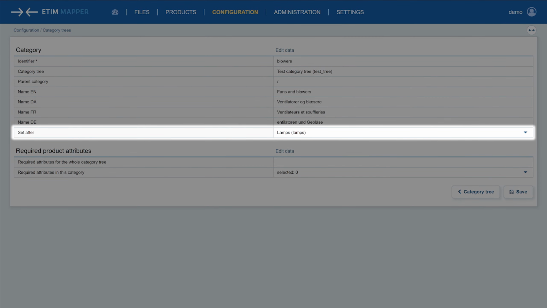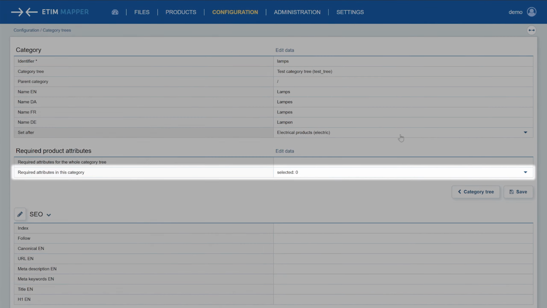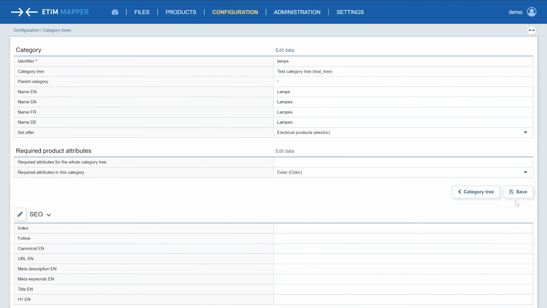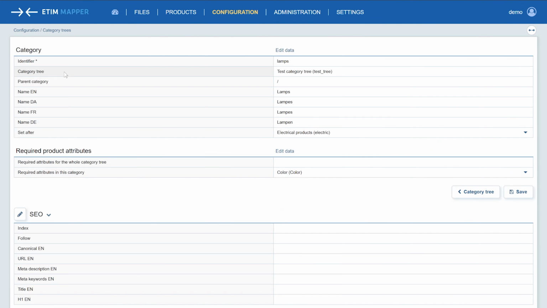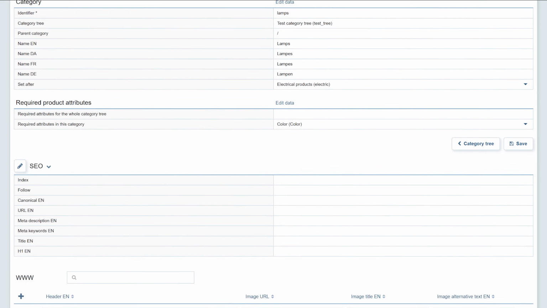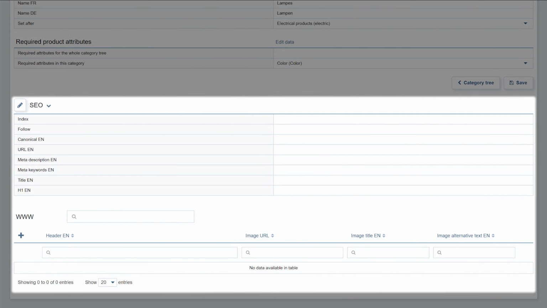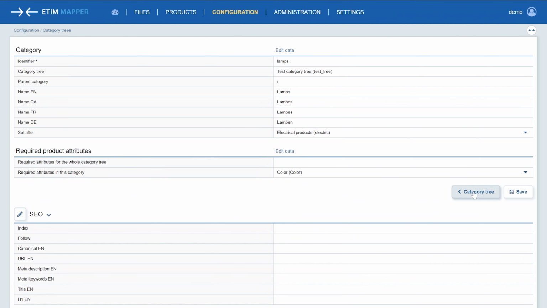The Set After field lets you control the order of categories at the same level. You can select attributes for products in a specific category. In this example, we assign the color attribute to the lamps category. In Edit mode, you can define additional fields for category presentation, including SEO information in a web section with a title, description, and image. These can be used to enrich how categories are displayed online.